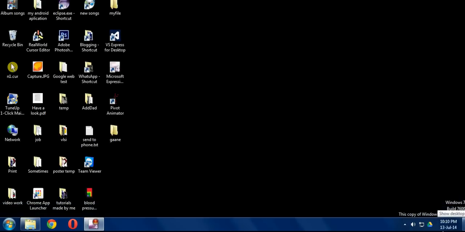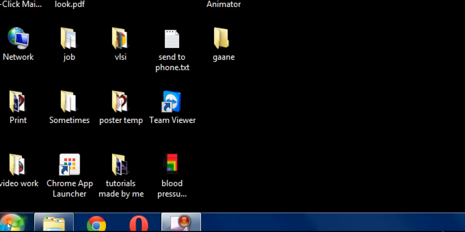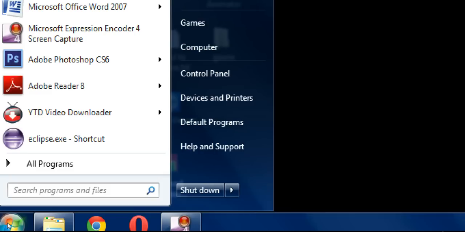I was working on my computer this evening and I got a little message over here. You can see it says Windows 7 build 7600 and this copy of Windows is not genuine, which is actually very depressing because this copy of Windows is actually genuine. So I tried and figured out the solution of this problem and just wanted to show you guys how you can solve it if you ever get this kind of message.